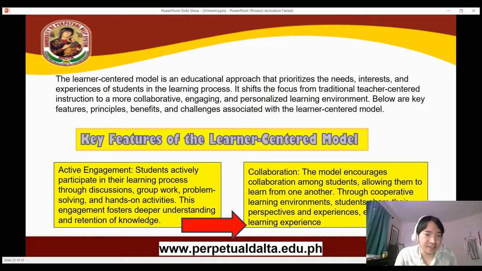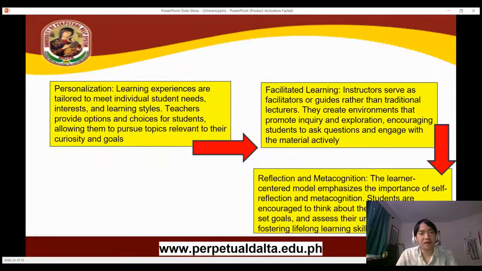Active engagement. Students actively participate in the learning process through discussions, group work, problem solving, and hands-on activities. This engagement fosters deeper understanding and retention of knowledge. Collaboration. The model encourages collaboration among students, allowing them to learn from one another through cooperative learning environments. Students share their perspectives and experiences, enriching the learning experience.